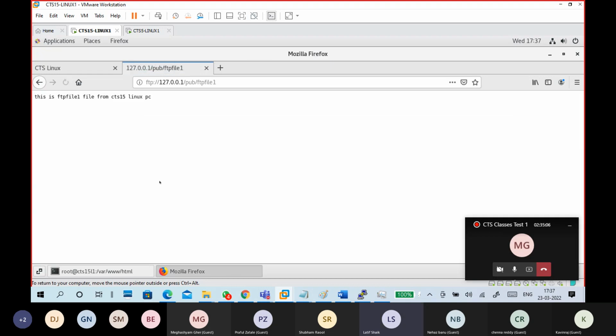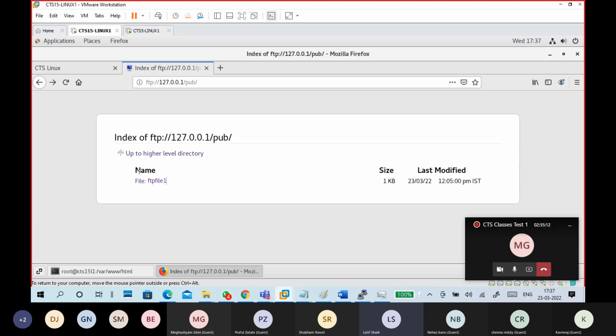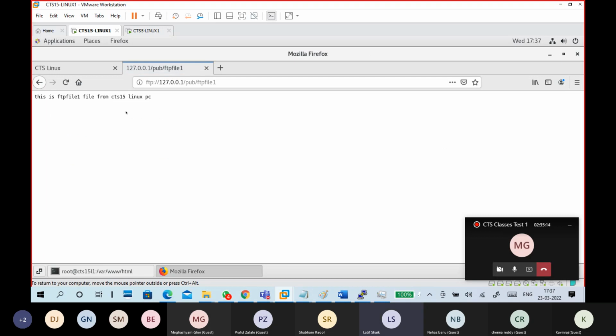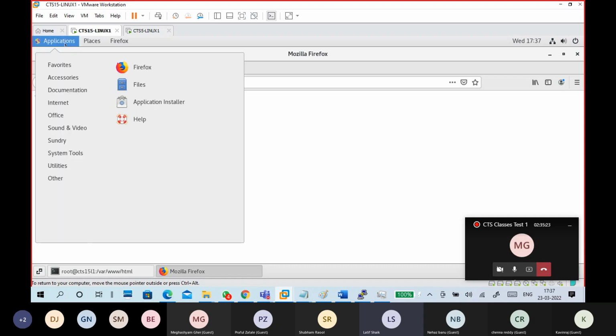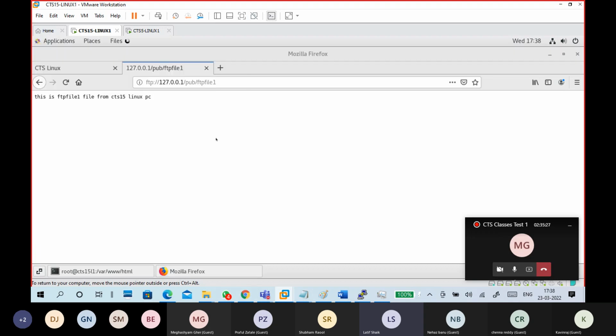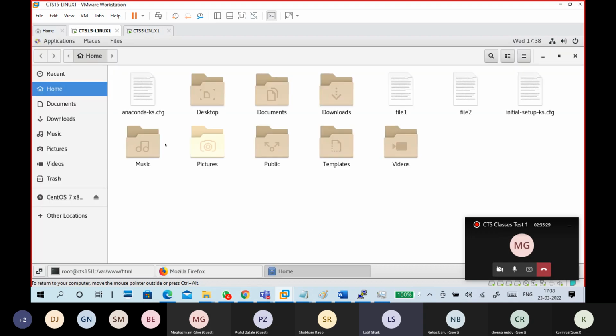If you want to download the file, you can download it, or you can read it from here. It is showing reading also. If you put a picture inside, you are also able to access it. If you put multiple files or multiple pictures, you can access those as well.